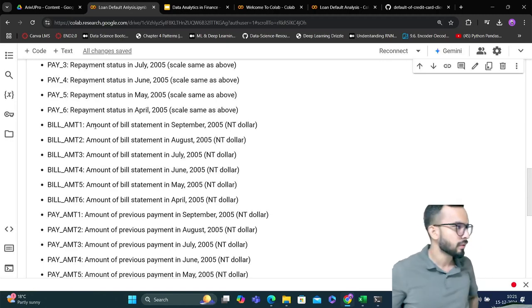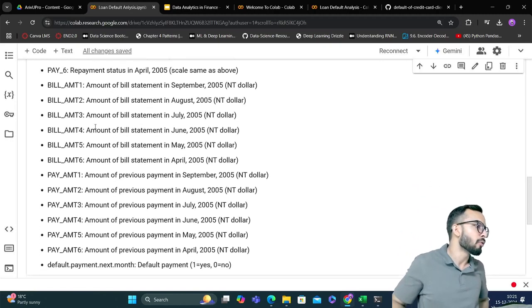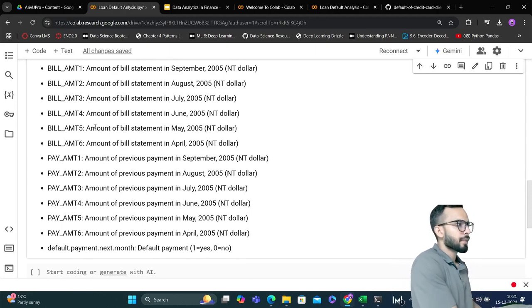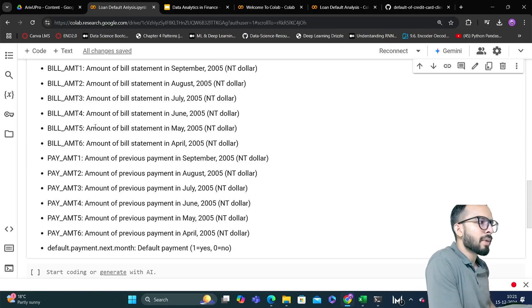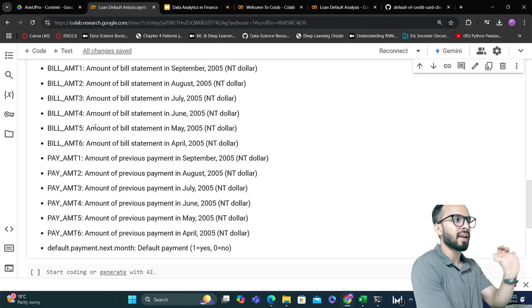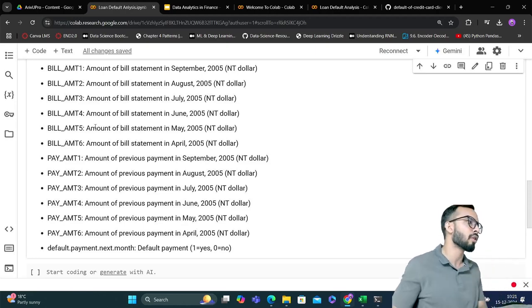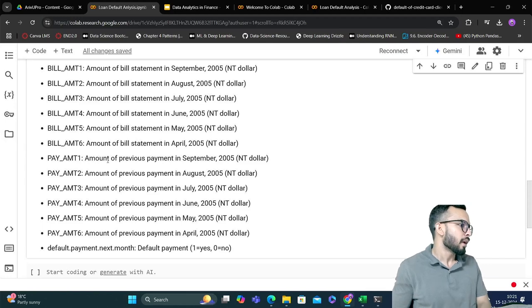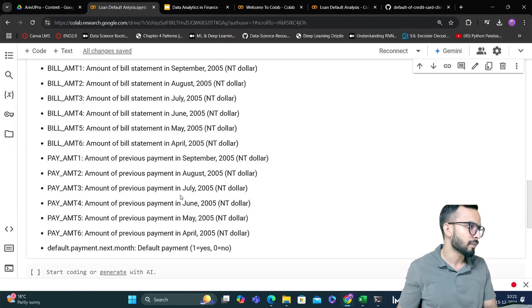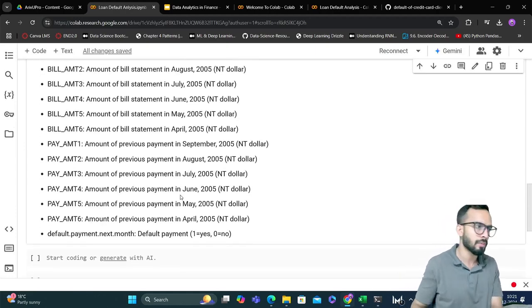Then you have payment amount 1, payment amount 3, payment amount 4, 6, right? So the amount of previous payments in September. So in September, how much you paid? So this is actually in net dollars, right? This is in dollars, how much you paid. In August, how much you paid. In July, how much you paid, right? So you have all this information.